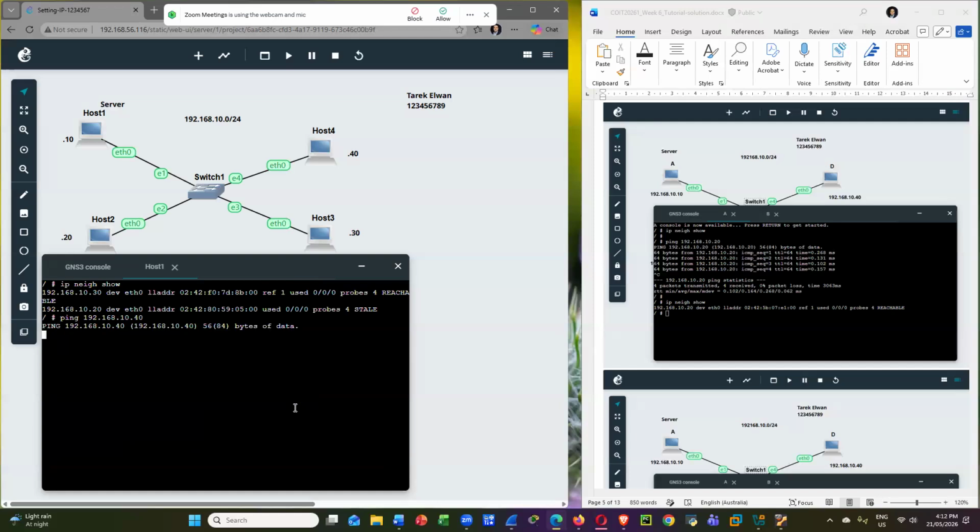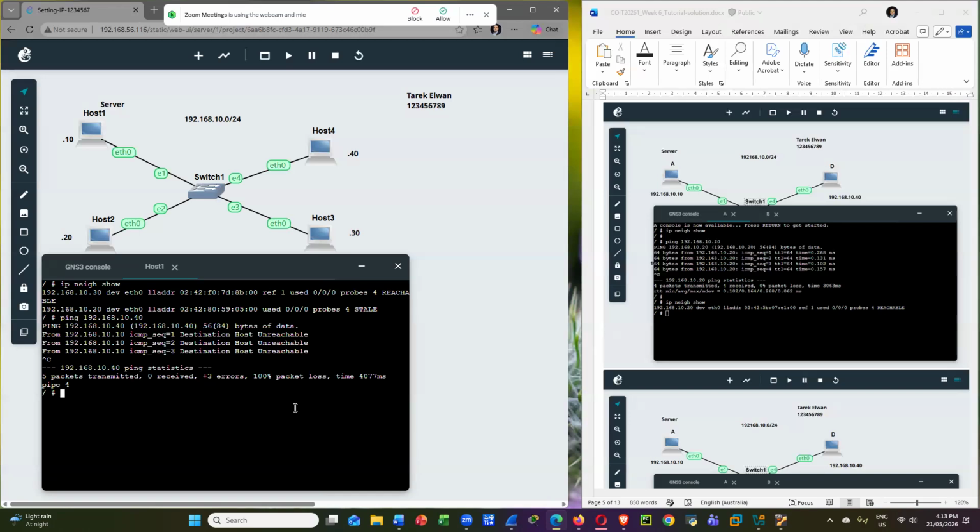Now I'm going to ping 192.168.10.40. Unreachable. That's it. If you have an IP, you get a response. If you don't have an IP, you don't get it. We send 3 or 4 packets. You can see at the bottom I have sent 3, received nothing, and there is 100% packet loss. That's the whole idea about ARP and ping as well.